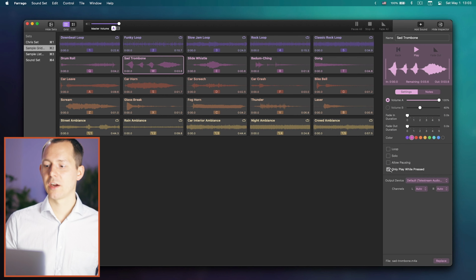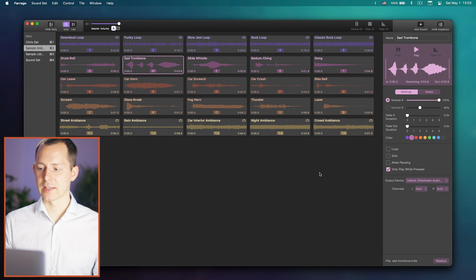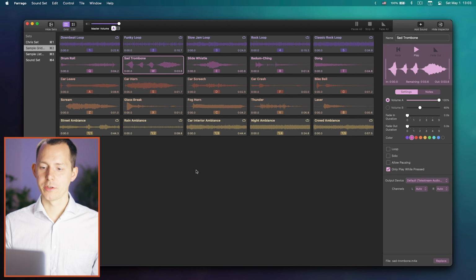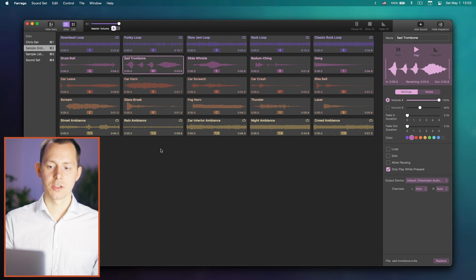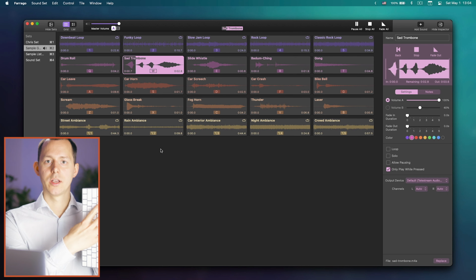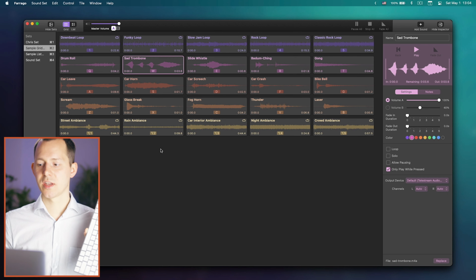Then lastly, we also have the only play while pressed. And that of course means that if I now hit the W, it will only play as long as I hold down the button. So if I start, stop, it just stopped playing. And this is as I don't press the button again. So if I hit this now, it's playing and it stopped as soon as I let go.